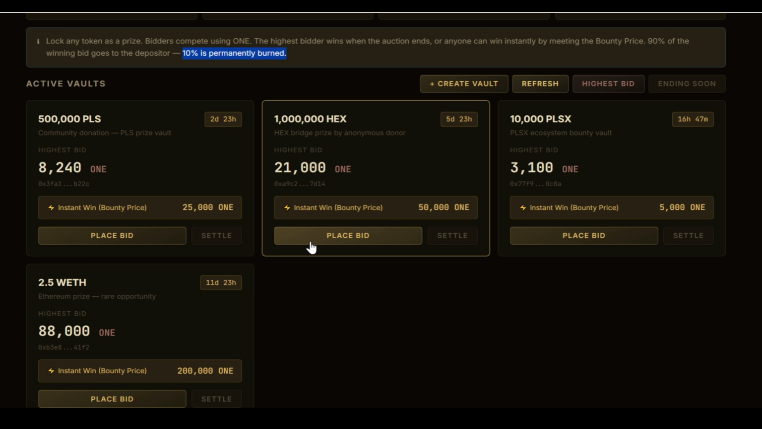So if I put in PLS or Hex, any random token could go into here. If you've got a token you want to promote, you could put it into this vault. You could place your bounty price on it of one token. So how much for one token? Obviously, you've got to remember 10% of that is going to get burnt before you receive it. So if you wanted a bounty of 101, then you're only going to receive 91 tokens. Yeah, 10 one tokens would be burnt.